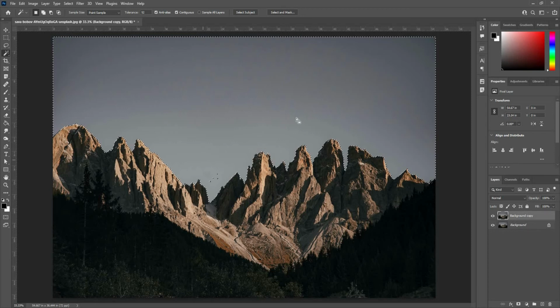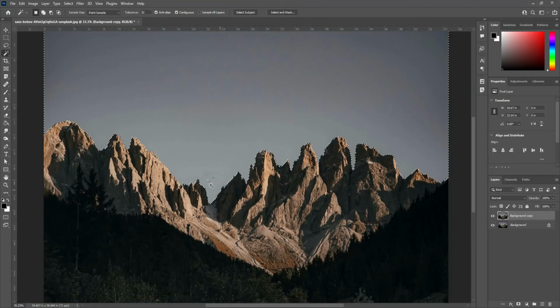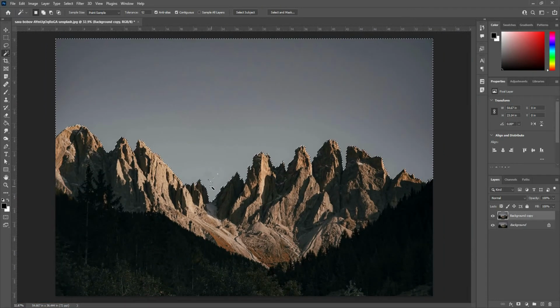You'll see that the entire sky is now selected, except for these few pixels in here, and there is a little bit of disturbance there. Okay. Let's just explore the tool for now. Control D to deselect. This is tolerance.